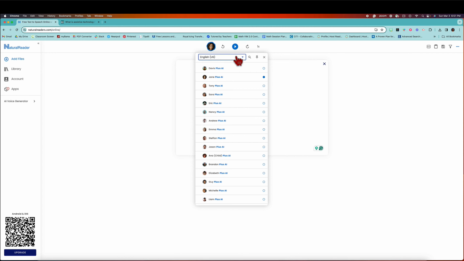Under the language drop-down menu, you will see a list of people that you can choose from, or I should say voices that you can choose from to have your text read in. If you would like to hear how the person reads before you get started, you can choose the little speaker button on the right side to listen to how the speaker will read.